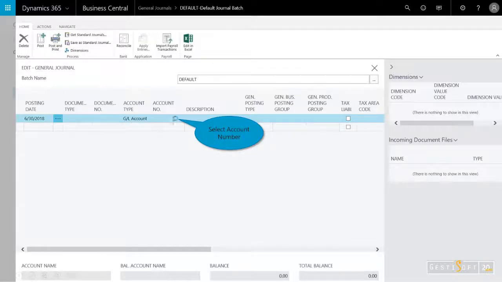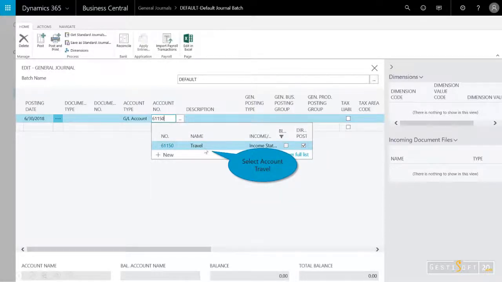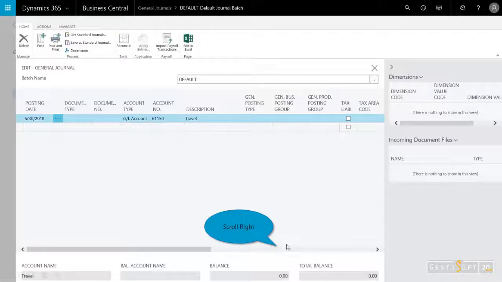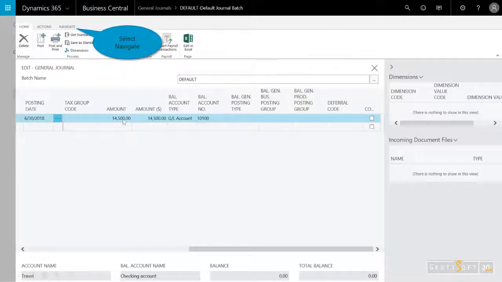And so I've got it towards a GL account. I'll go ahead and select my search, and I could type in 61150, select on travel. Let me scroll over to the right and enter in that amount. And I could be done with this journal entry.